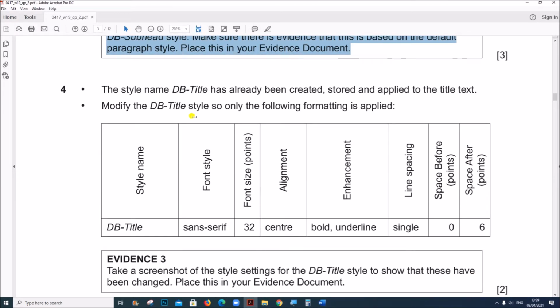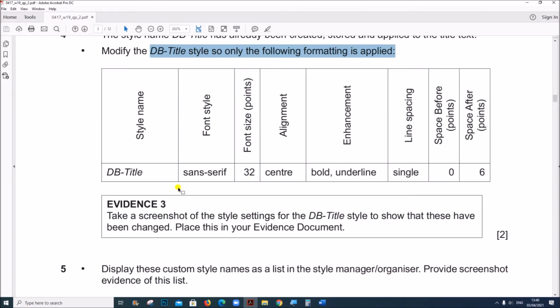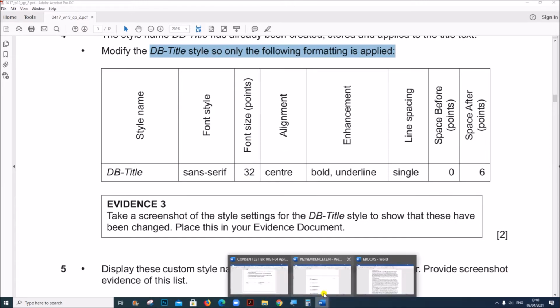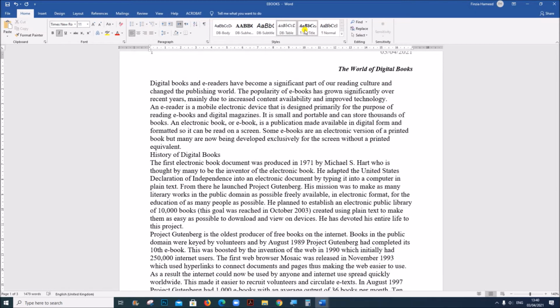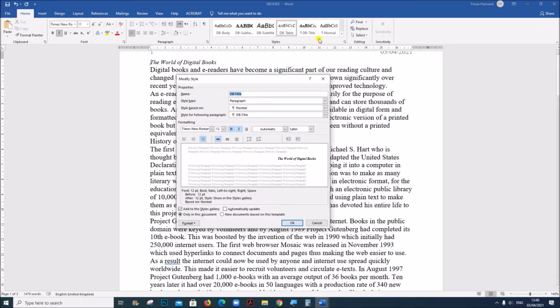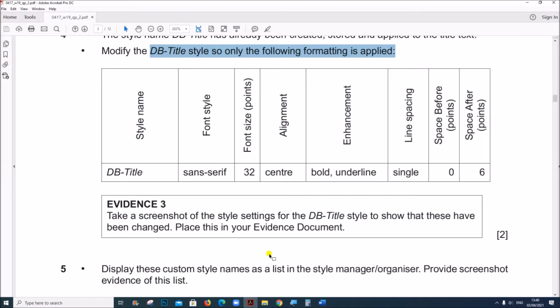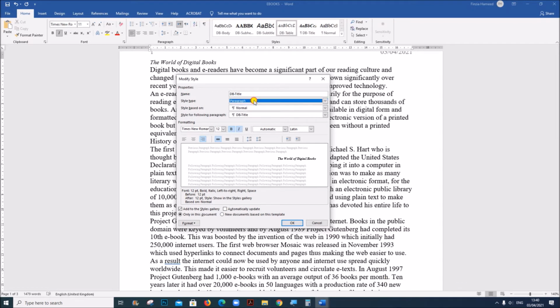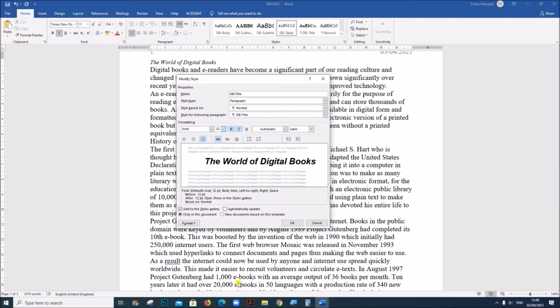Next one, the style name DB title has already been created, stored and applied. Modify the DB title style so only the following format is applied. So we have the DB title here. So we have to modify, right click, modify. Sans serif 32 center. Sans serif. The size is 32. Type 32, press enter.